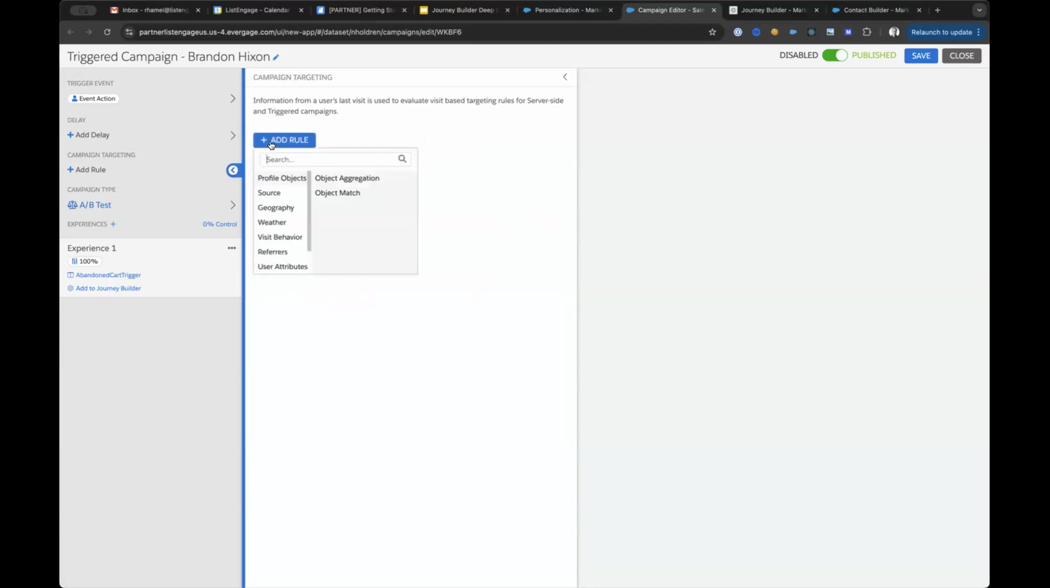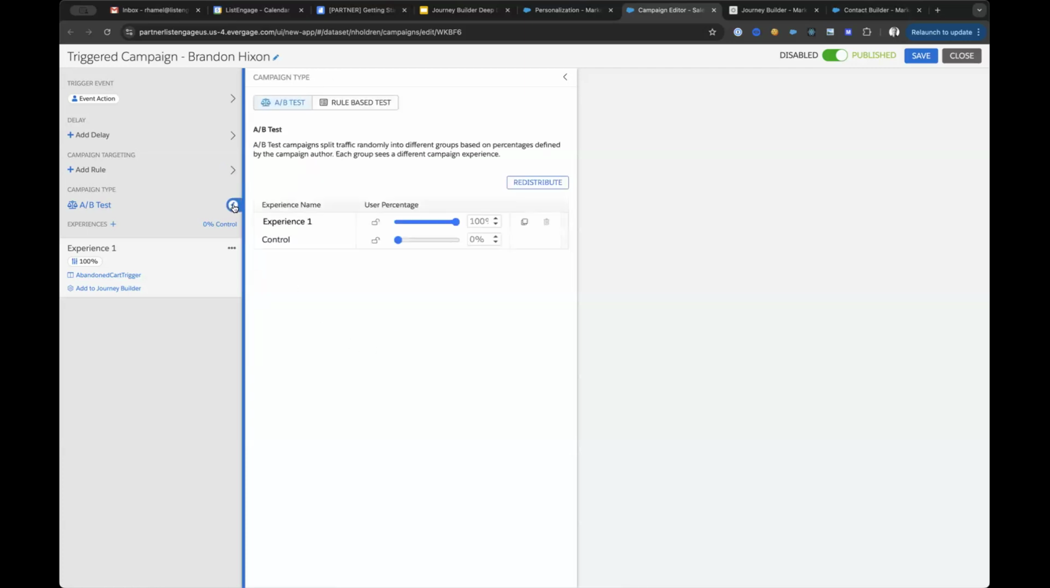You can also add targeting for your actual campaign like you can for web and email campaigns, depending on geographical region, if they visited for the first time or not, or perhaps a certain user attribute, like maybe you only want users with a certain company name only to qualify for this campaign. Or users in a certain segment, whatever the case may be, right? You could also dictate if you want an A/B test or a rule-based test. But let's talk about the more important things.